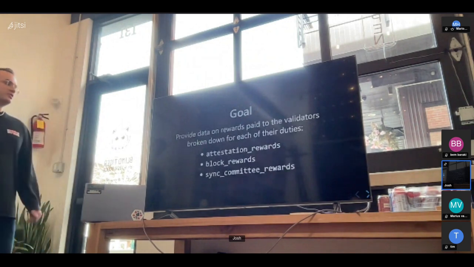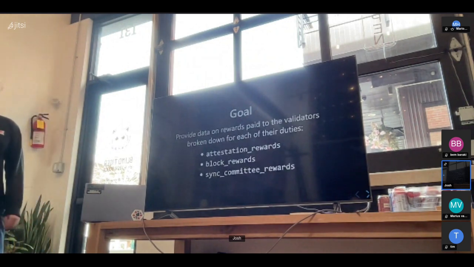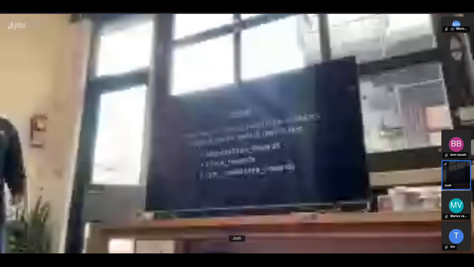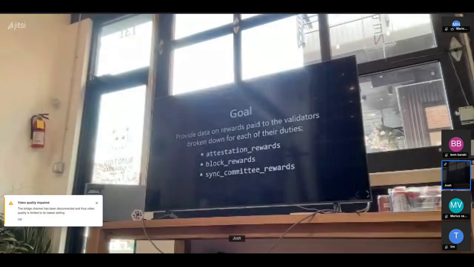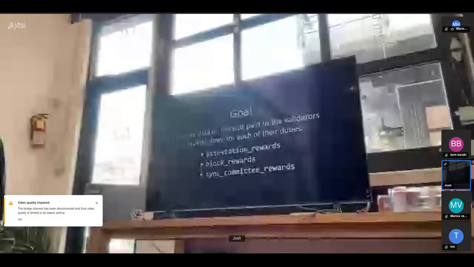So our goal for our project was to provide the data on rewards paid to the validators and broken down for each of their duties, which are, as I already said, making attestations, proposing blocks, and participating in the sync committee.